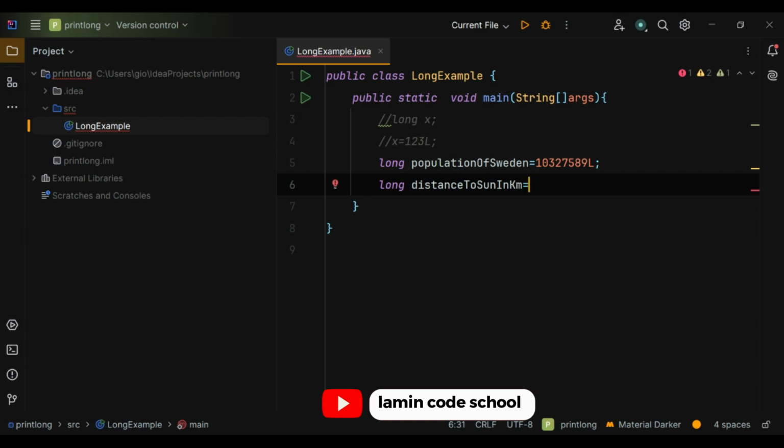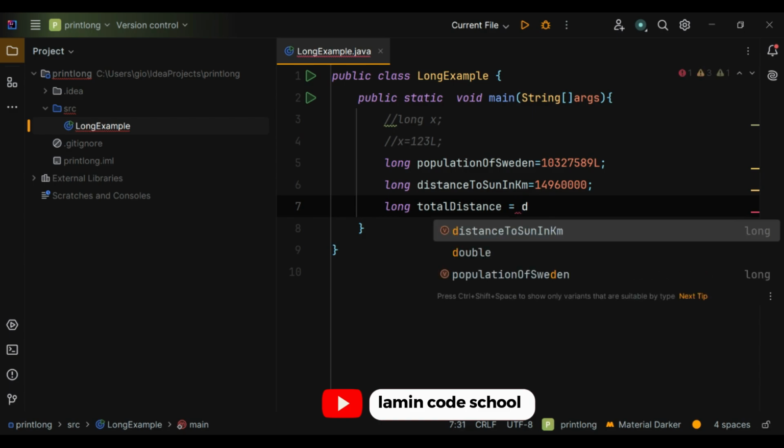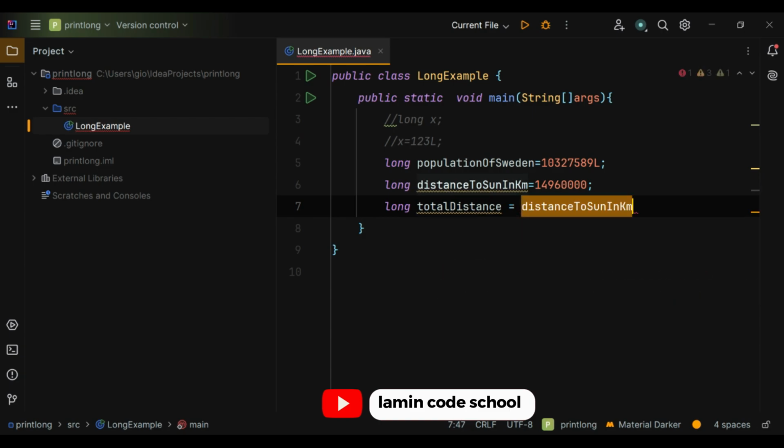long distanceToSunInKm = 149,600,000L. long totalDistance = distanceToSunInKm * 2. System.out.println, populationOfSweden, System.out.println, distanceToSunInKm.